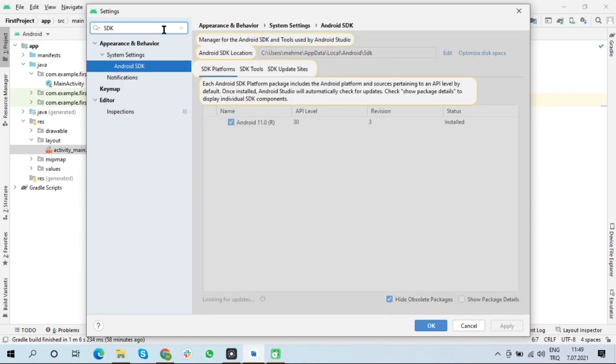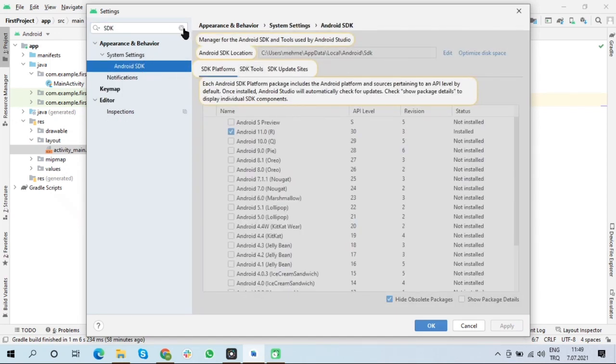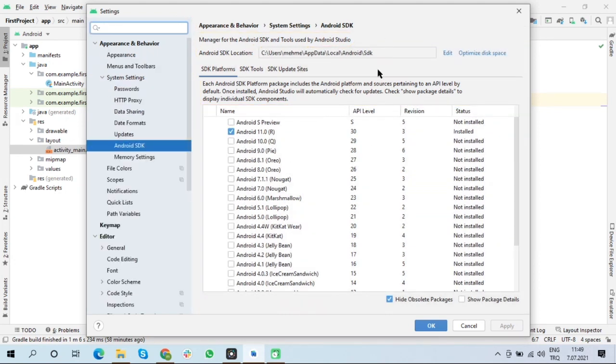So I'm writing SDK into the search bar. Here you can see SDK, and there are also 3 tabs just below. So the first is SDK Platforms. If there were any problems during the installation, we could download the SDK that we need from here. As you can see, here is the installed statement. If you happen to have another statement, you should tick the checkbox here and press the apply button. And that way you just reinstall SDK.